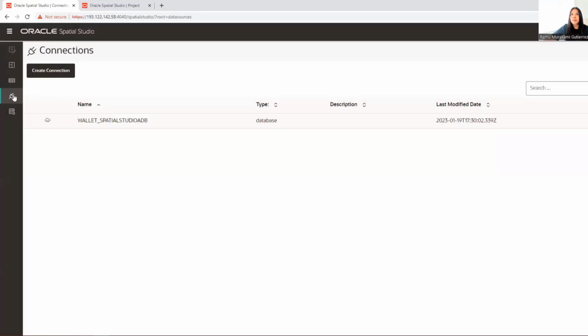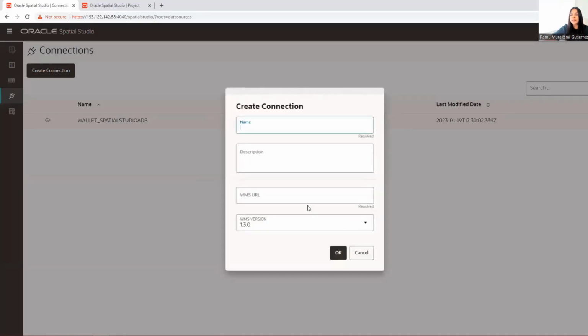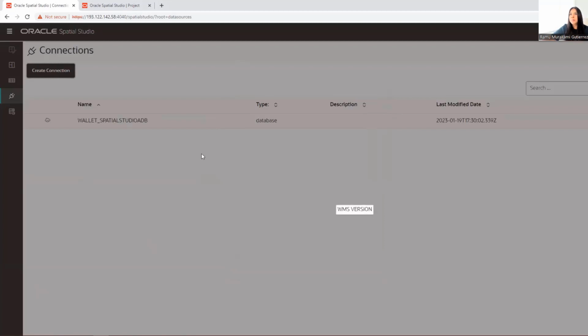And we would go to our connections tab and click on create connections, select OGC web map service and click next. So in this case, I've already done my research and I have a link with the URL that I want to use. And I'm going to give this a name. So this is basically from the National Oceanic and Atmospheric Administration, and it's just displaying data. So let's go ahead and click OK.